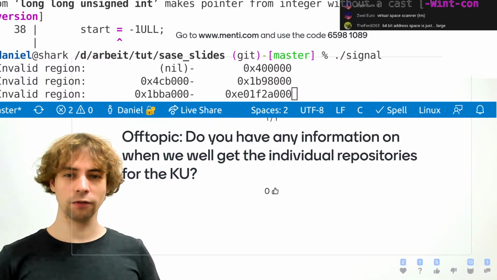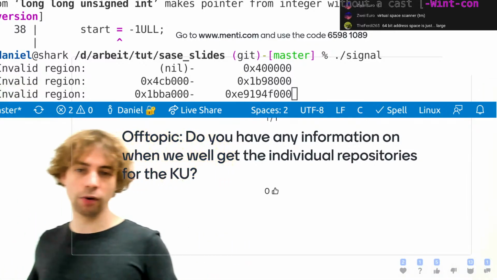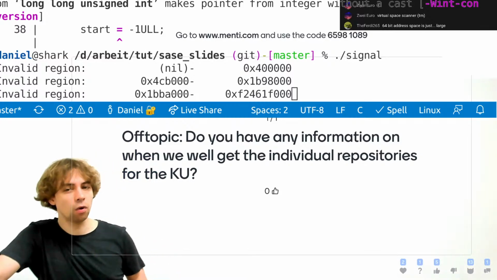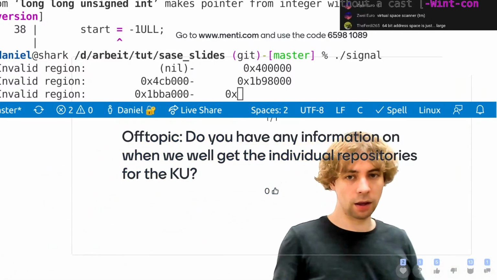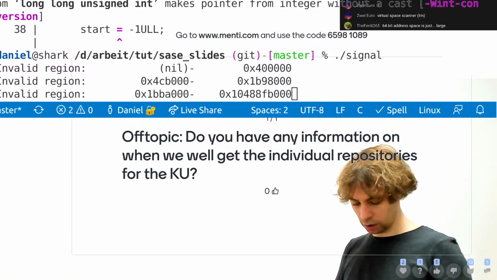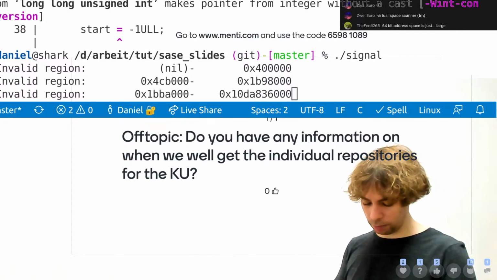Off topic, do you have any information on when we will get the individual repositories for the KU? No, I don't have that because I'm also not that much involved with the KU. So I don't know that actually. Just ask someone from the KU, maybe on Discord.